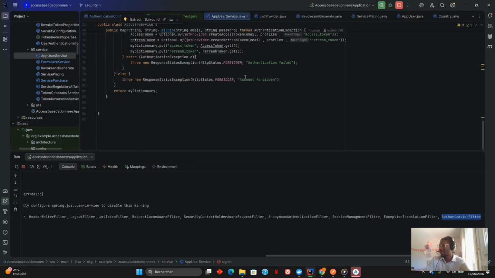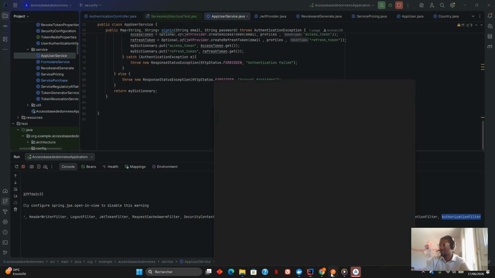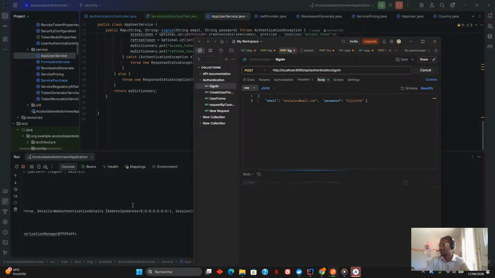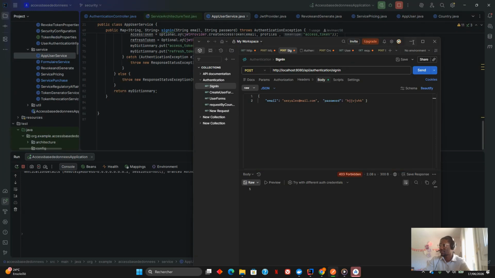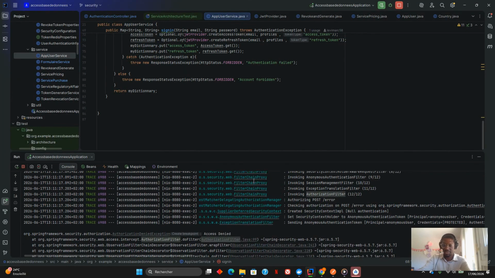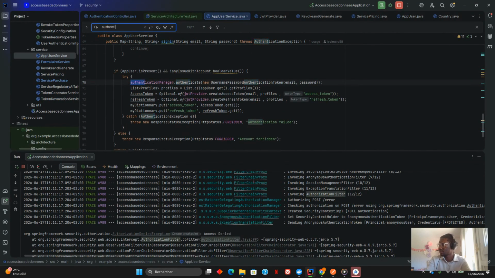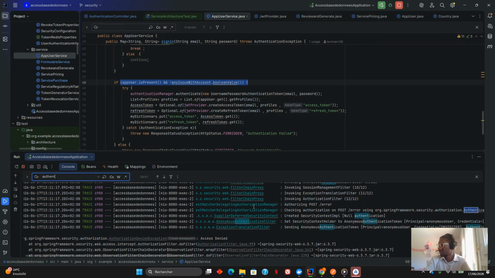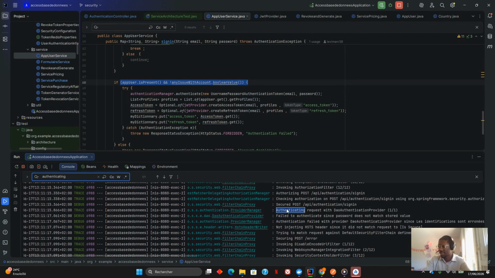Let's test that now with Postman. I'm going to send this time a correct email and the wrong password, and we'll see something in the console here. Let's do that now. Let's send. We have access denied, but I'm going to show you another information. No, not here, but here. You see here, authenticating request with DAO authentication provider failed to authenticate since password does not match store value.